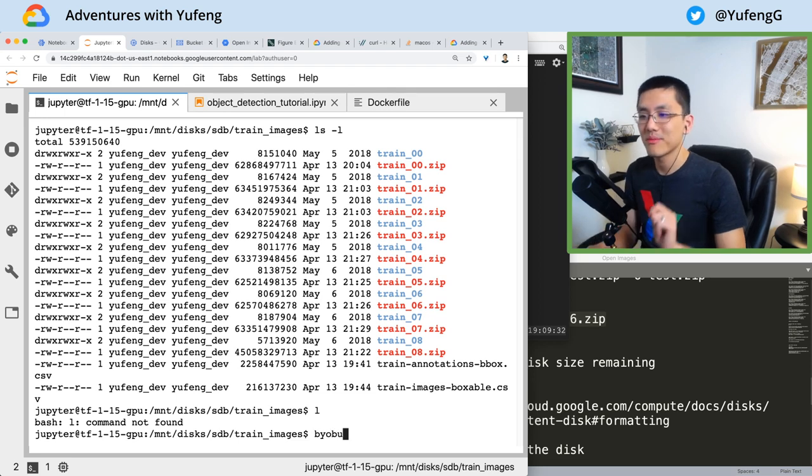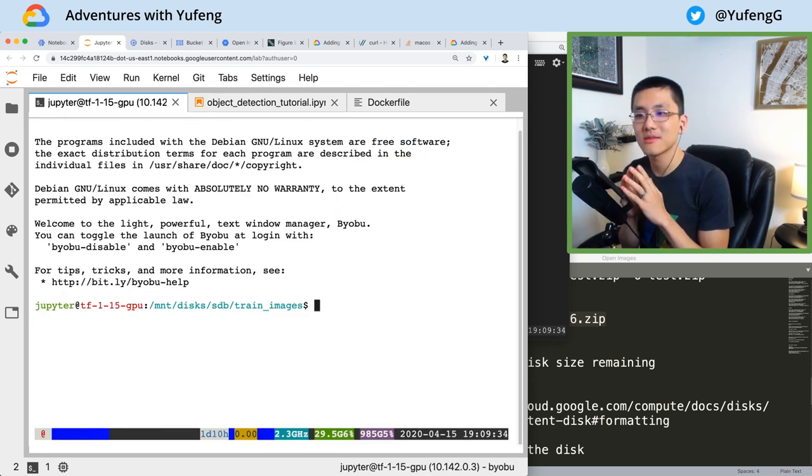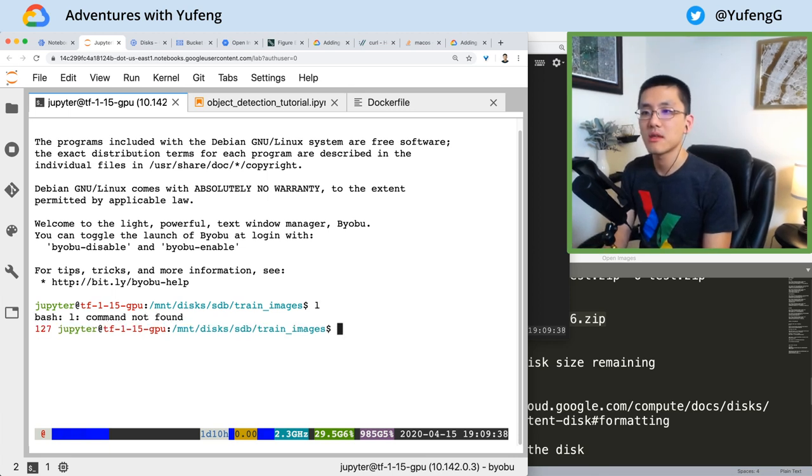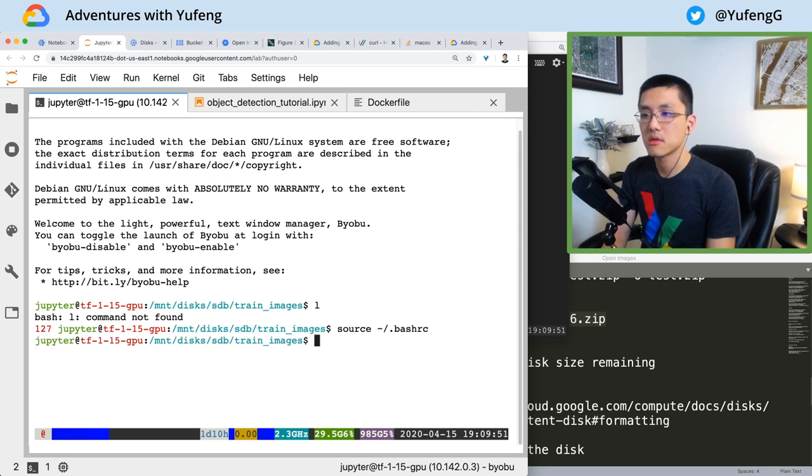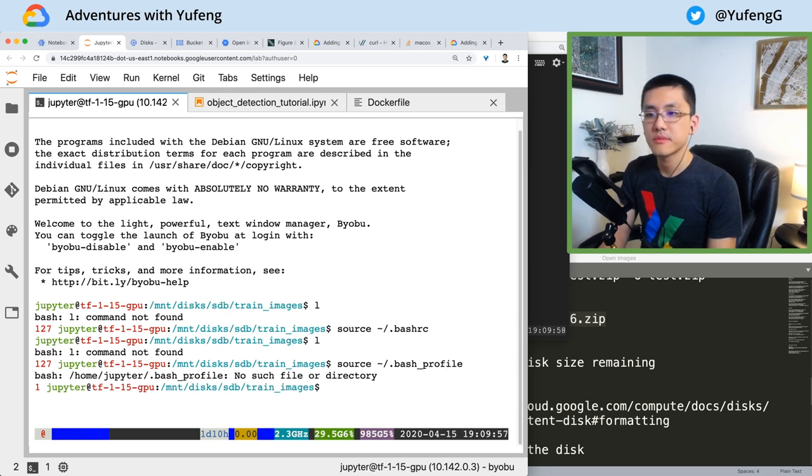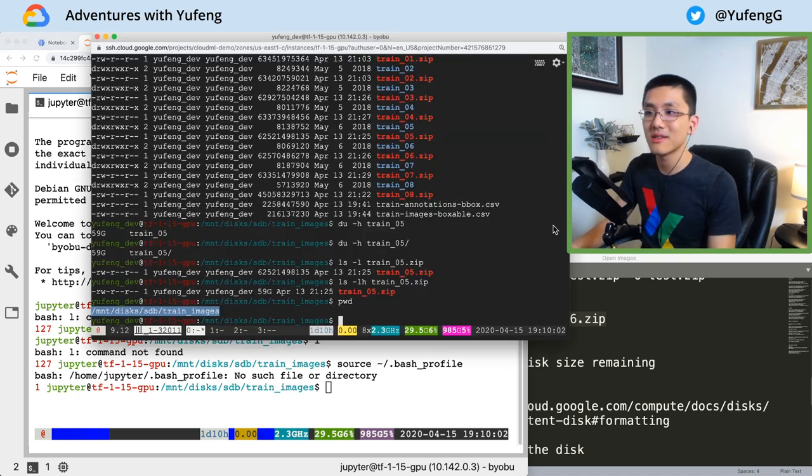What would happen if I ran Biobu here on this command line? It kind of works. Okay. For now, we'll let that be. And it's still not reading my... I thought I tweaked the bashrc, but it must not be sourcing correctly. Alas. Is it the bash profile? Because it's in a different home directory, so it's a different environment. The Jupyter user is different from this user.